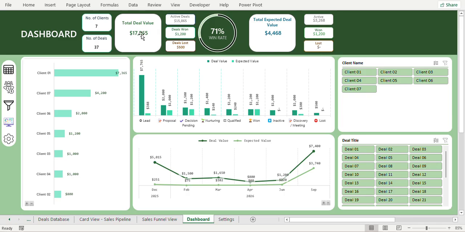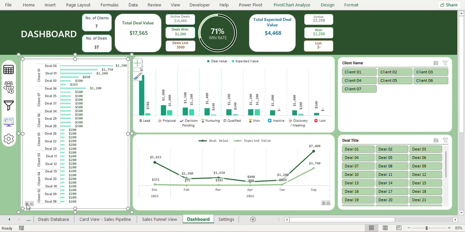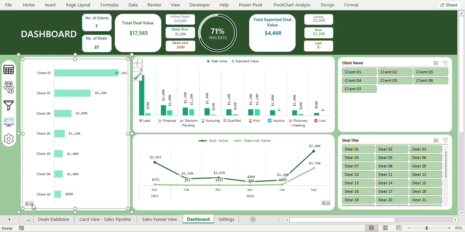Now this 17,565 is divided client wise, and if you want to zoom in to see the deals, you can click this plus button and it will show you value of each deal as well. Now it tends to get a bit messy, but if you filter it by a specific client name, it makes much more sense. These are the deal values again. So this 17,565 are these dark green bars, and 4,468 are these light green bars, and these are bifurcated stage wise. Same thing goes here.